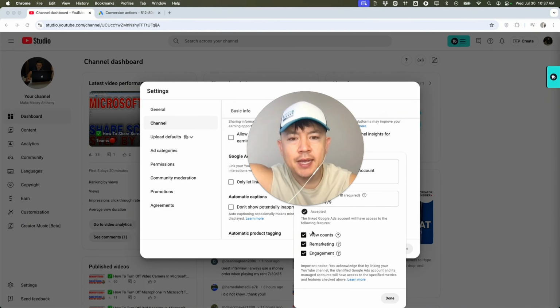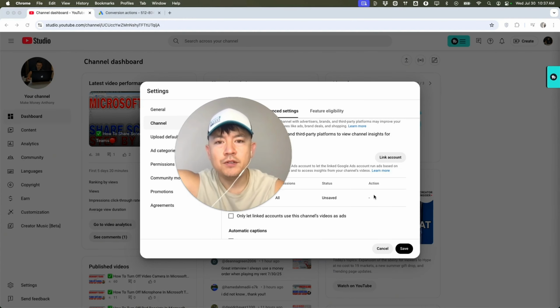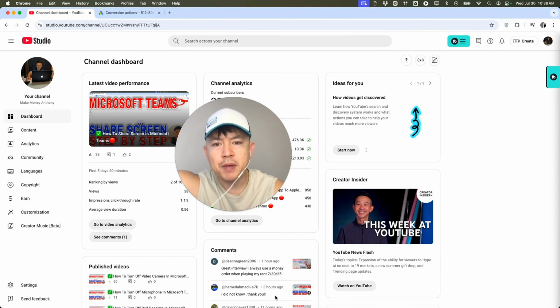Next, you want to go ahead and choose the information you're going to share with your Google Ads. For me, I'm going to use all of these: view account, remarketing, and engagement. And then you want to click on Done. Okay, once you've done that, you should check the status. It says unsaved. So here on the bottom right, you want to click on Save. Okay, there was a pop-up that went by pretty quick. It says settings saved.